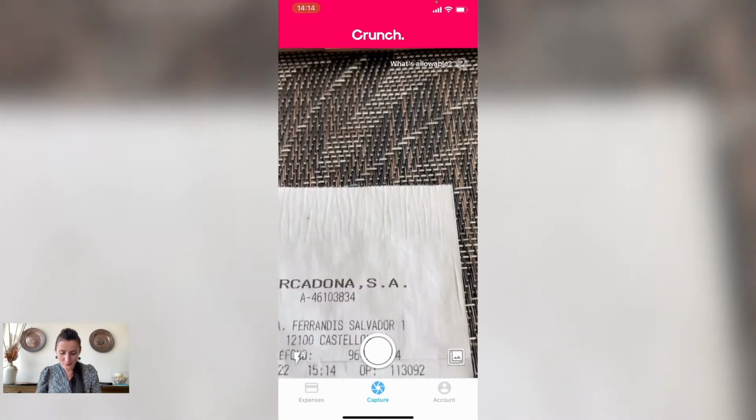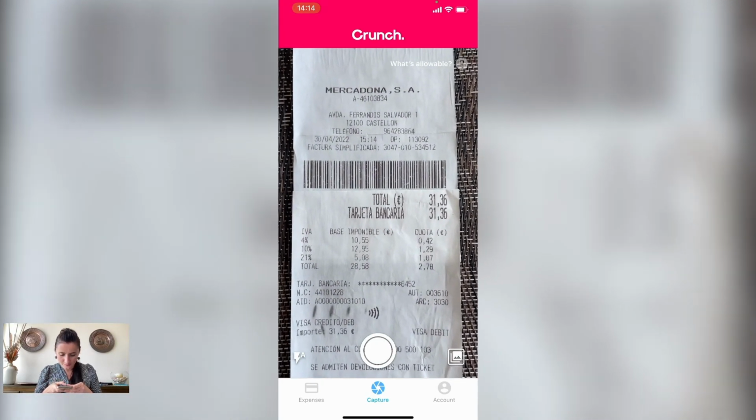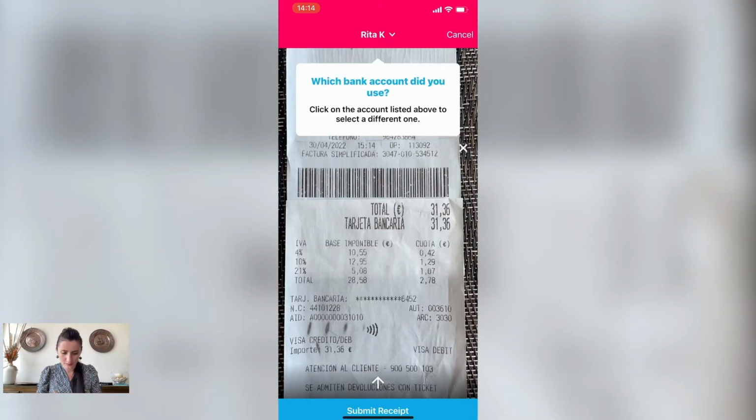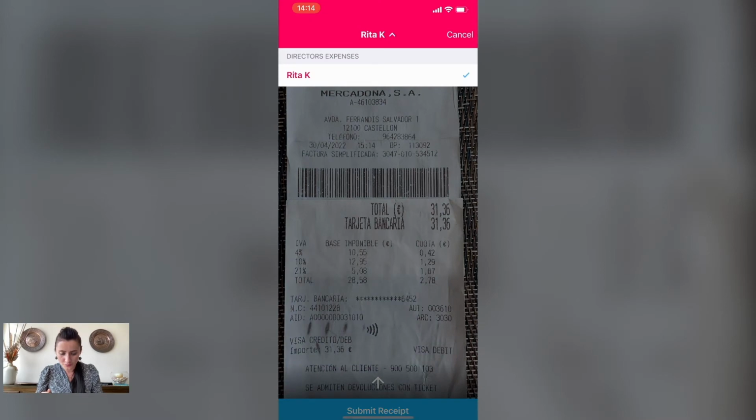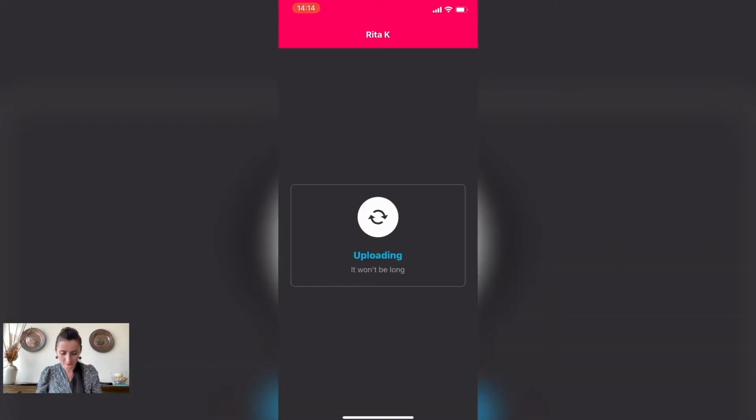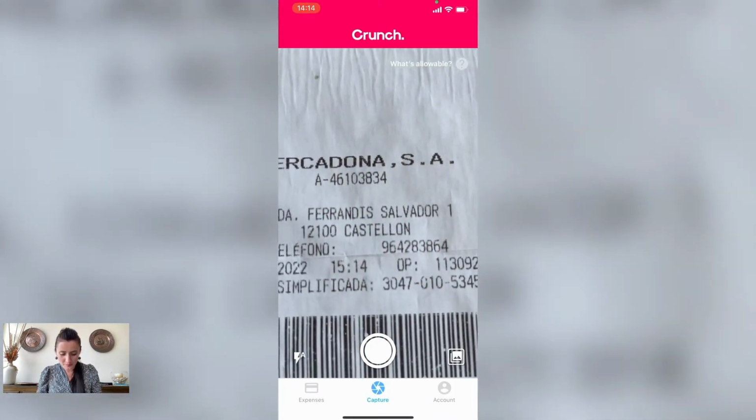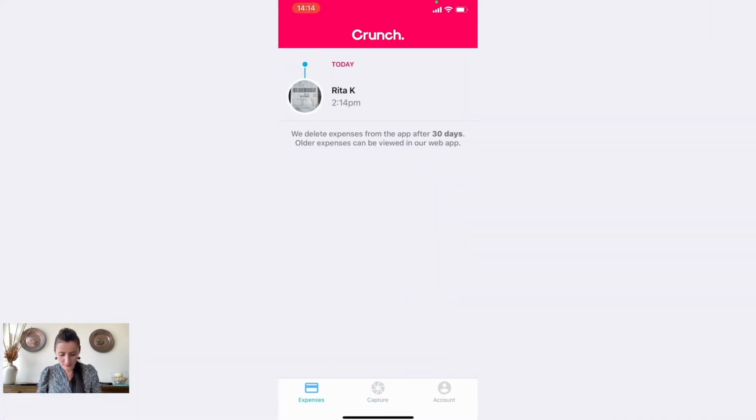So I will take a picture. So in my case, this is my receipt. Okay, need to select which bank account did I use. Just select one. I haven't set up bank yet, so and click submit receipt. Okay, so it's been submitted, and when I click on expenses, it shows a snap or picture of my receipt.